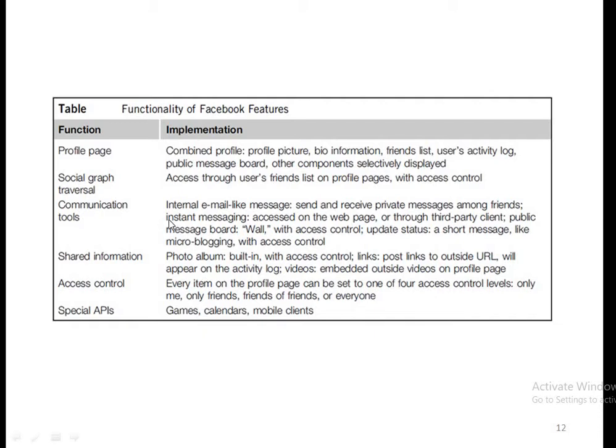Then communication tools: internal email-like messages, sending and receiving private messages, which means you have Messenger. That is a communication tool. You can send and receive private messages among friends, instant messaging accessed on the web or through a third party client, public message board, wall with access control, update status, a short message like microblogging with access control. So you have communication tools like internal email-like messages, private chat, instant messaging and all.